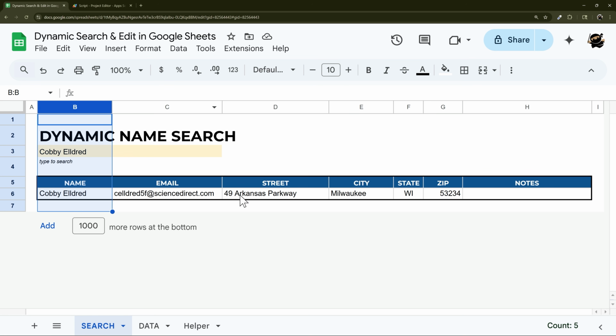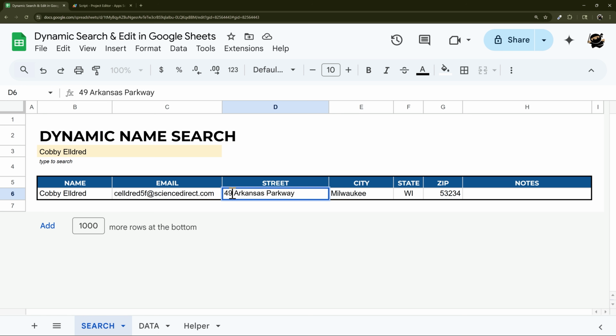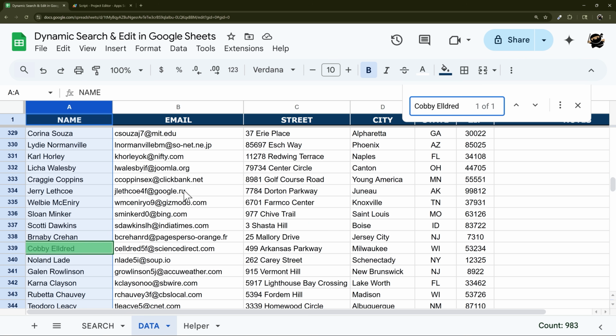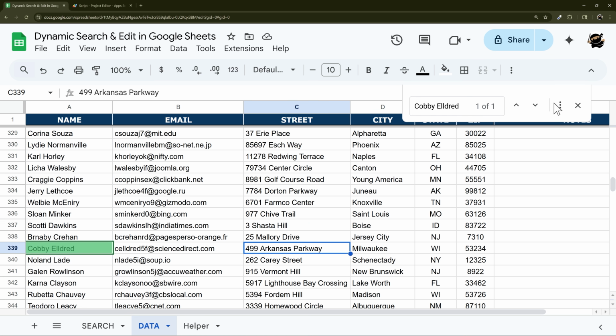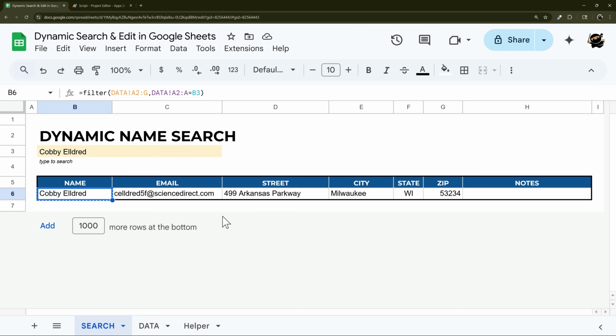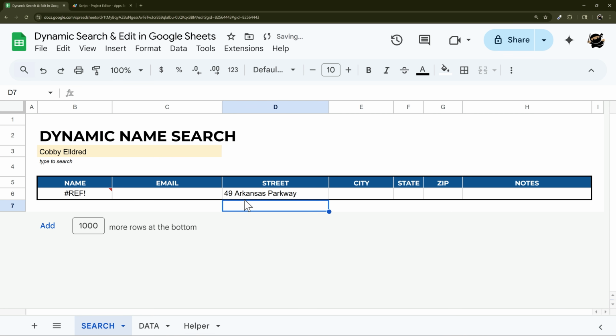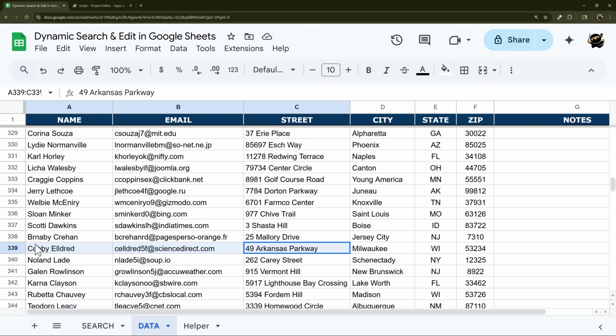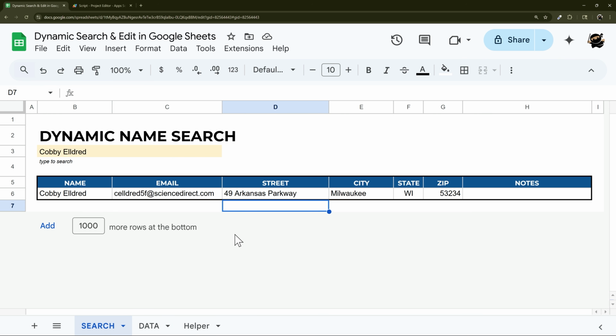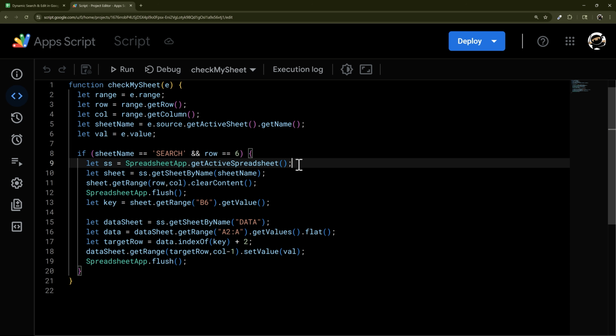And now if we come here and I double click in here, let's change this to 499. So you can see it filled in there. It just cleared it for us. And then it just finished updating. So if I go search this one, you can see there it is, 499 Arkansas Parkway. So if I change this back, wait a second, and then it's back, and then we can see it changed here just like that. So that works perfect.